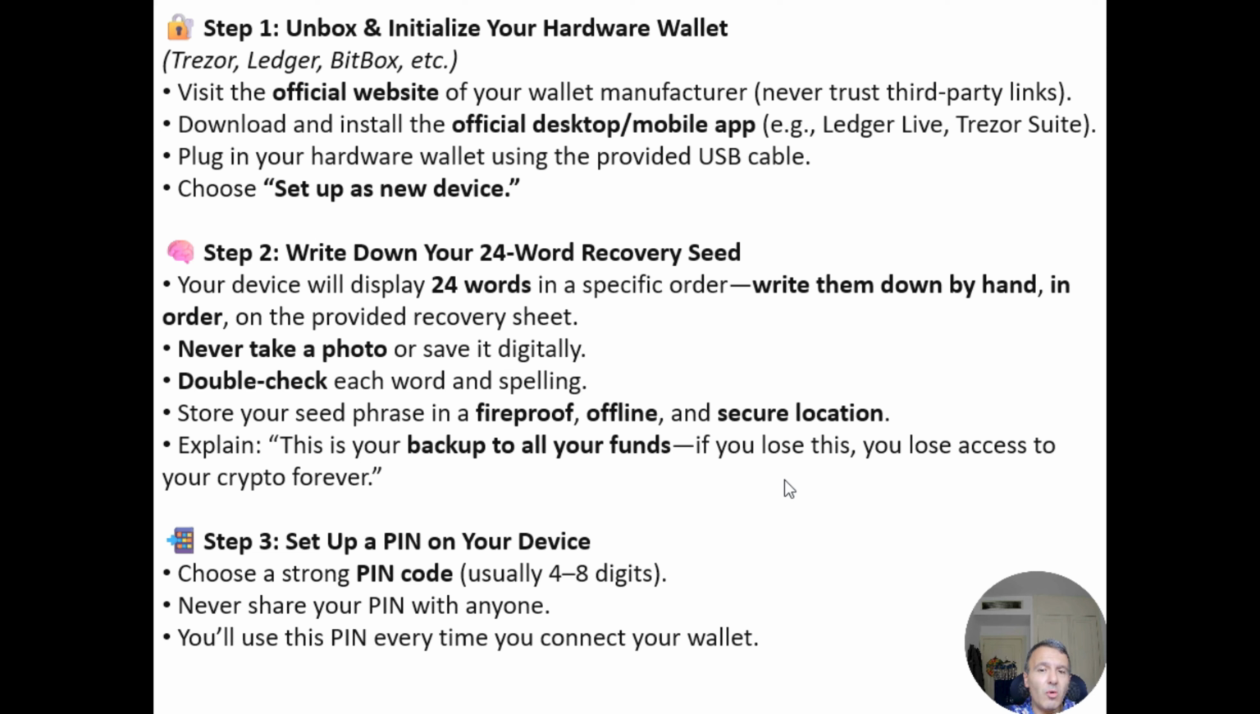Again, as with the 24-word recovery seed phrase, you should never write the PIN down. You should certainly never share that PIN code with anyone other than yourself, because you're going to be needing to use it every time you connect to your hardware wallet for sending or receiving cryptos, like I said before.